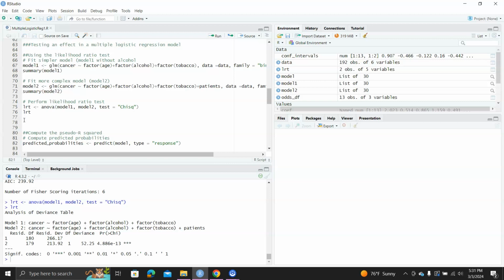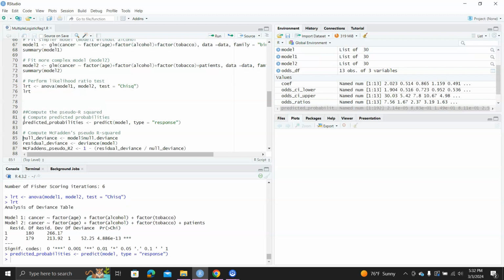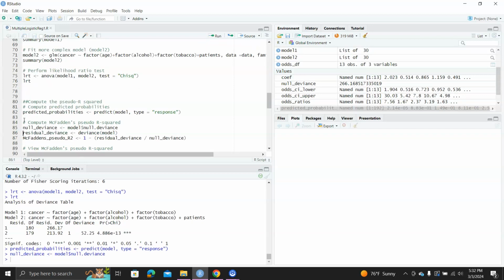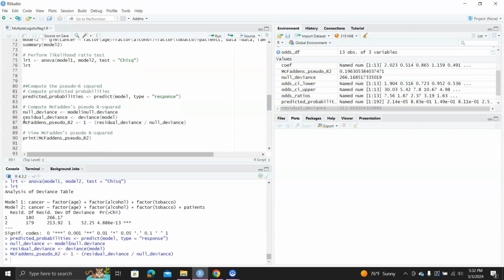And then in logistic regression, there are several R-squared measures developed. They're not as meaningful and interpretable as the R-squared in multiple linear regression, but they give some indication about goodness of fit. So here we're going to learn a few different ways to calculate the pseudo R-squares. Okay, so predicted probability, and then we can calculate McFadden's pseudo R-square by getting the null deviance and residual deviance, then computing McFadden's pseudo R-square, and print it out.